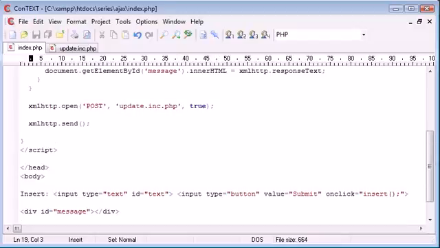Instead, we need to add an extra line underneath here. And basically what this line is going to do is it's going to set a request header, and we're going to alter the content type of when we submit. So let's go ahead and write this out. So we're going to say XML HTTP dot set request header.